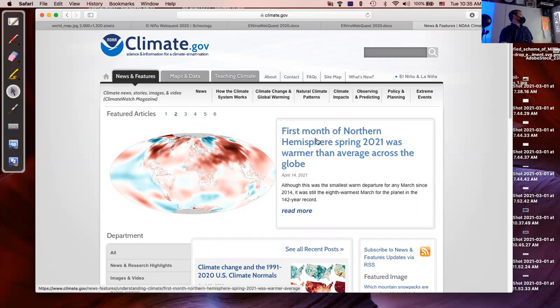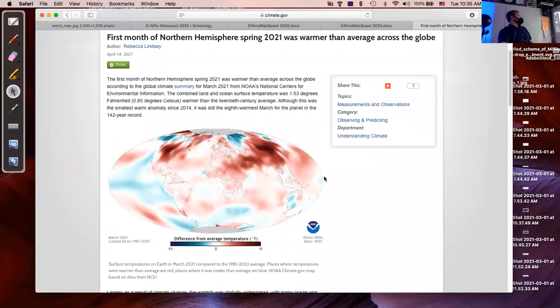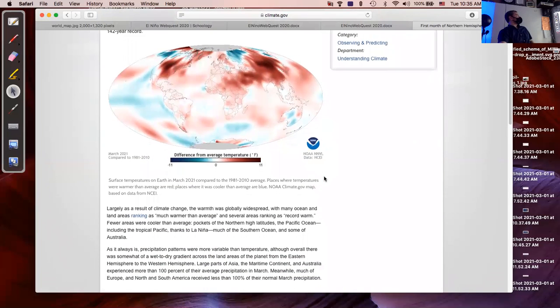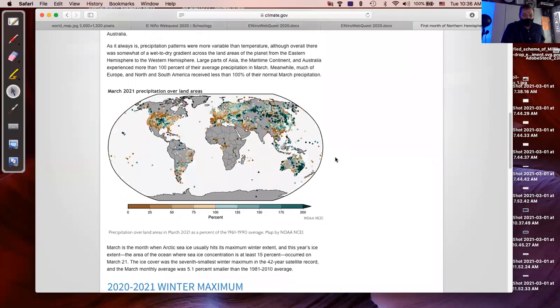So like, here's a story. First month of Northern Hemisphere spring 2021 was warmer than average across the globe. So there's always stories about global temperature anomalies. So like March 2021 as compared to the last 30 years, this shows the temperature anomaly, which means anywhere where it's red to maroon to black is much warmer than normal, and anywhere that's blue is cooler than normal. So there are some places in the Earth that experience warm times and cool times.